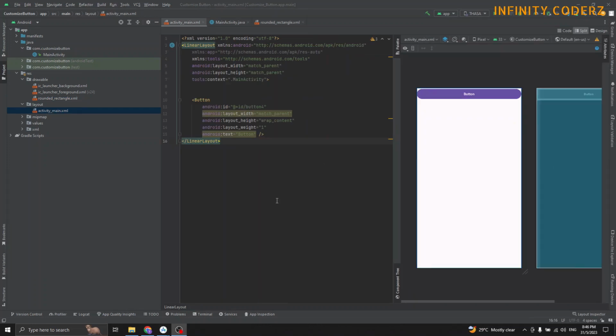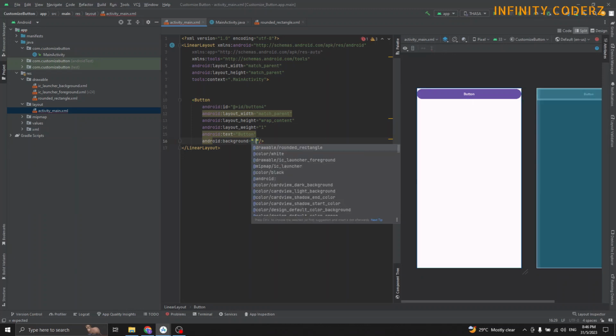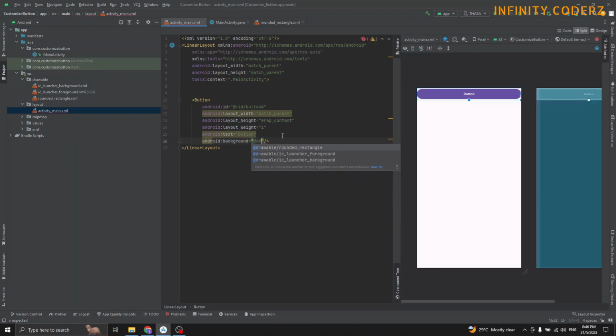So next, let's look into how to add the rounded rectangle to the button. So just have to go to the background. Then you could call the drawable. So once you have added the drawable, you can see the shape actually got changed. But for some reason, the color is not changing.